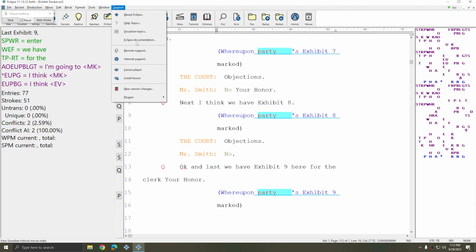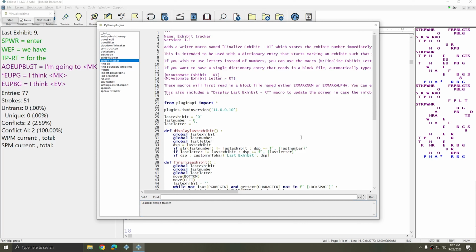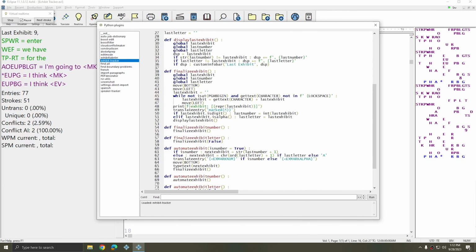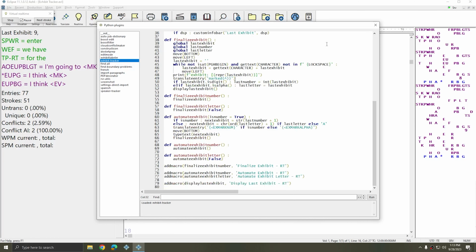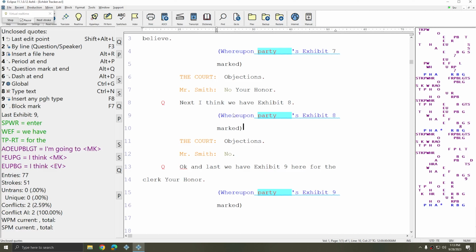And all of this information is customizable. In the Edit Python Code section, you can go to Exhibit Tracker, and you can see here that it's looking for the word exhibit, and it's adding marked in a parentheses to the end of that text. And so all of this is a plugin that we can customize for you. So if you'd like to use this feature, but if this is not exactly how you mark your exhibits, just let us know and we'd be happy to help you customize this so that it works for you.